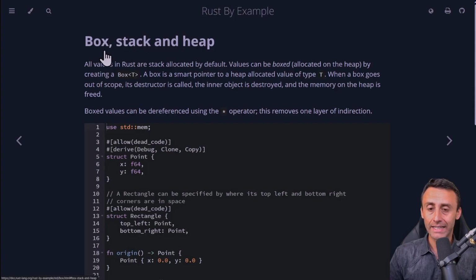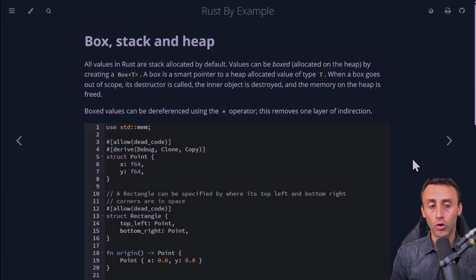Box, stack, and heap. Usually values in Rust are allocated on the stack. Some values can be boxed, which means allocated on the heap, using a Box.